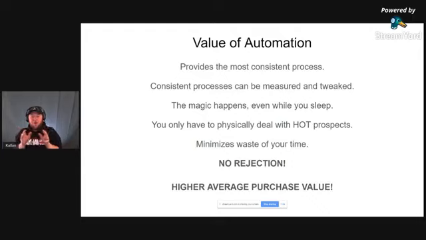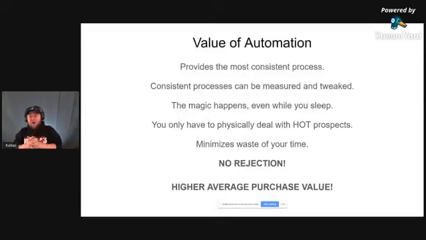The consistent process can be measured and it can be tweaked. So if you find something in your process isn't working, you don't have to roll it out to a whole team. You roll that out to the automated process. The automated process never messes up, never misses upsell opportunities, never forgets to ask about certain options, unless, of course, you forget to do it when you set up the automation. But again, if you forget that, we tweak it a little bit, we send it back out, and things automate.